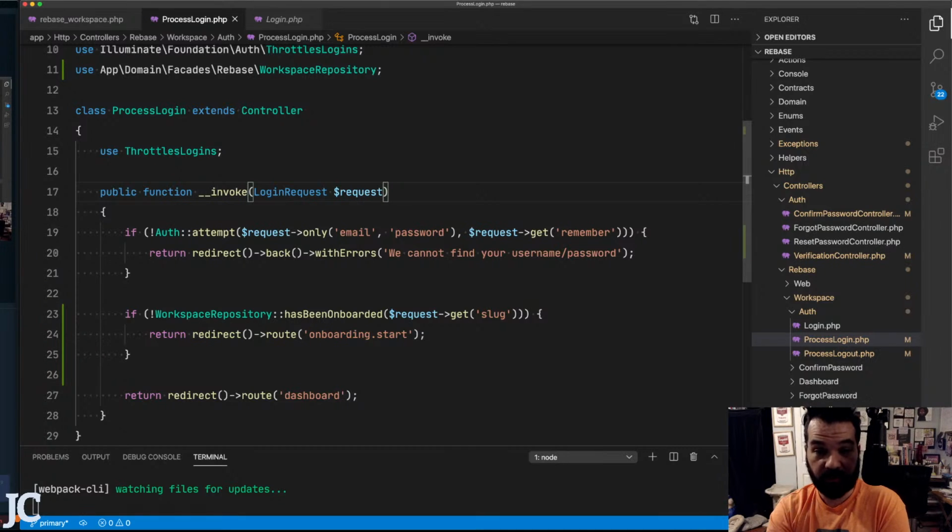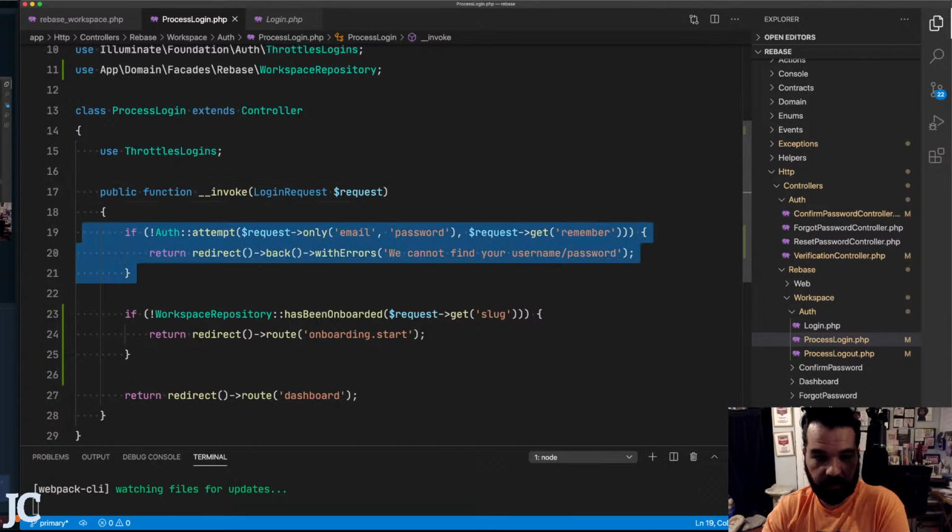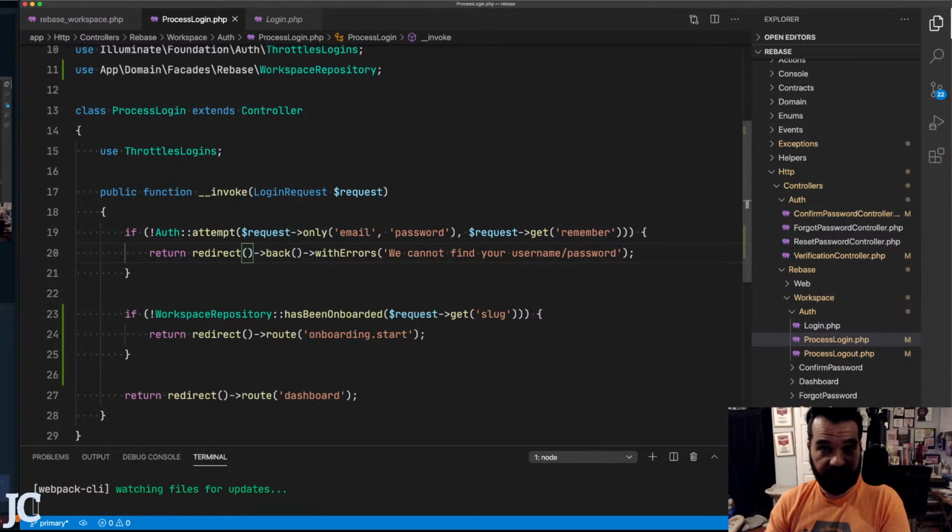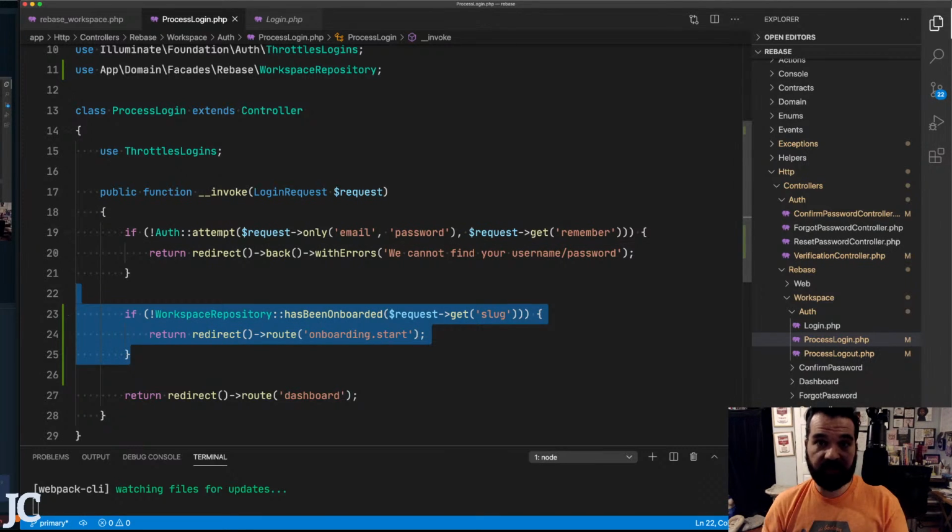So here's my login controller. The first thing I do here is I check whether or not they actually have access to authenticate, right? And if they have access to authenticate, cool. We go on to the next thing, which is have they been onboarded? And that's all this does now.